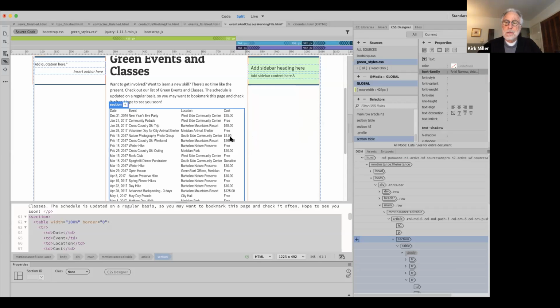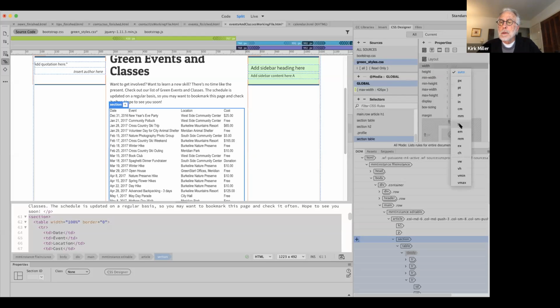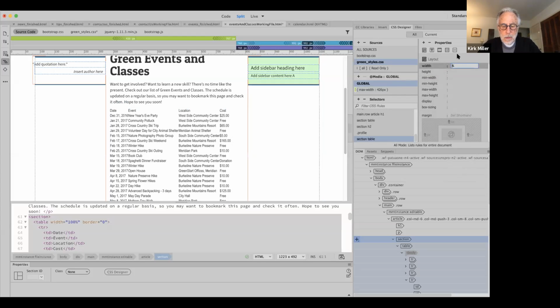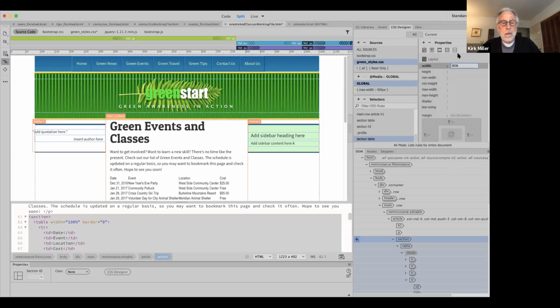Okie doke. So a couple of other things that we need to change for this section table is the width. Instead of 100%, we're going to change it to 95. So under the width, under the layout properties, I'm going to come over here and use percentages. And let's select 95%, so it's not the full width. So that works pretty well.